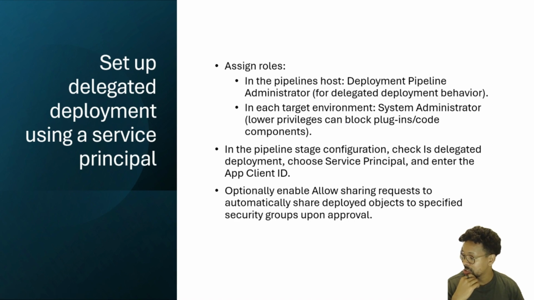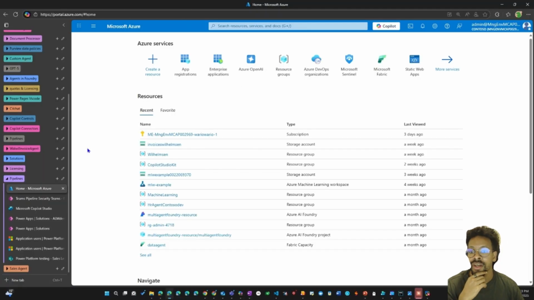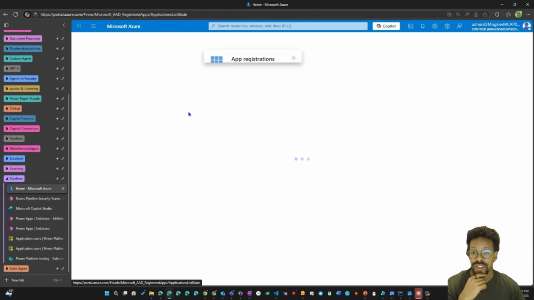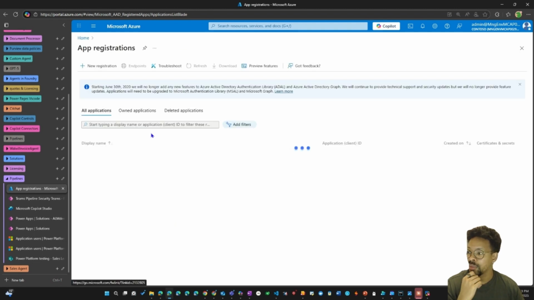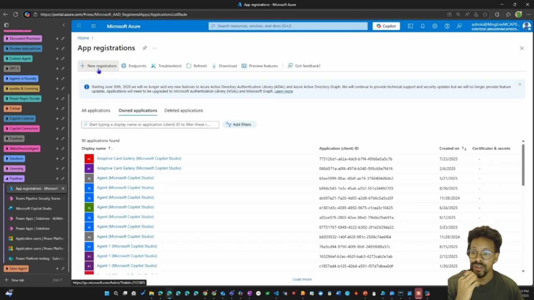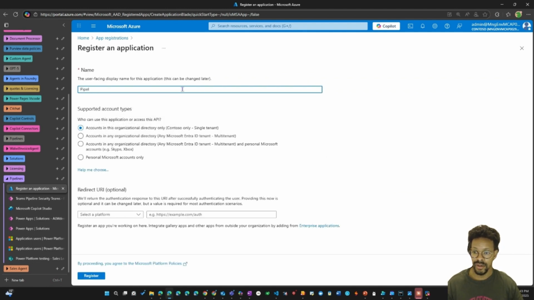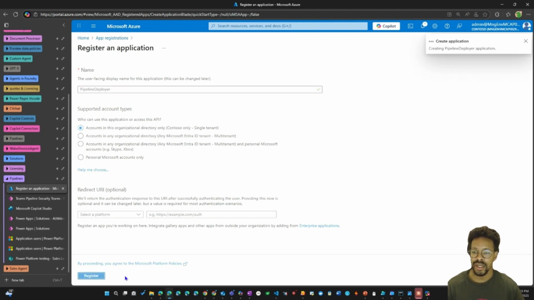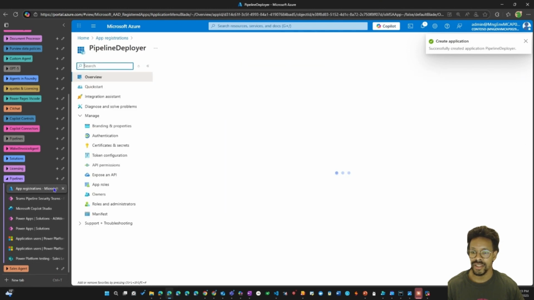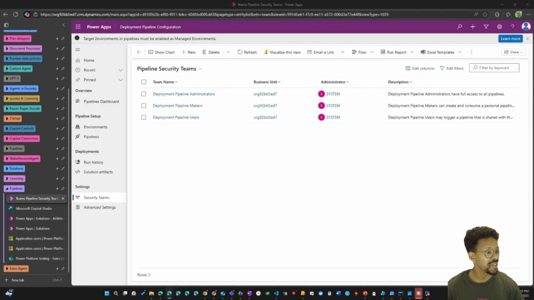Let's jump into our admin center and start with this. I will just share there. Now we are going to create an app registration. Let's call it pipeline deployer. I want it to be a single tenant, accounts in this organizational directory only. Yeah, that's good. And I will register this. Once it's created, I will keep it here so that I can add the app ID and the rest.